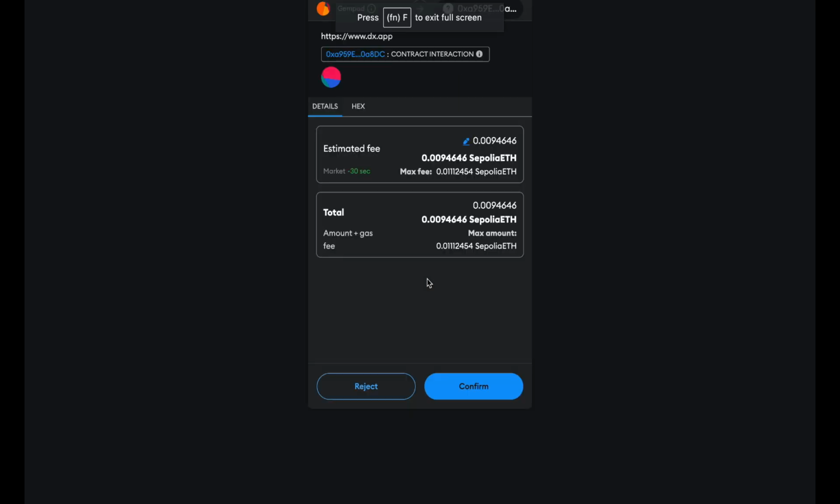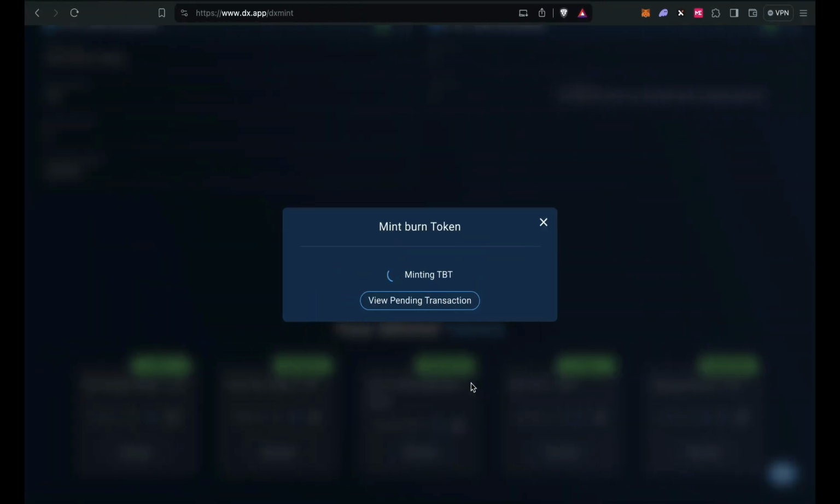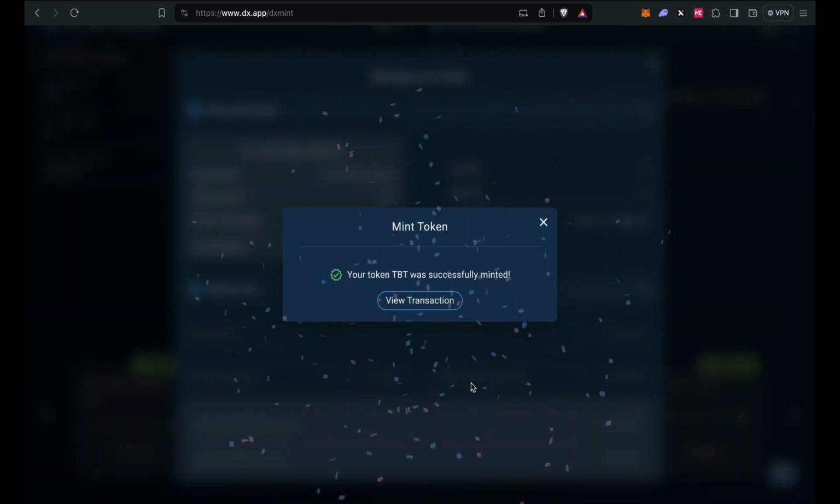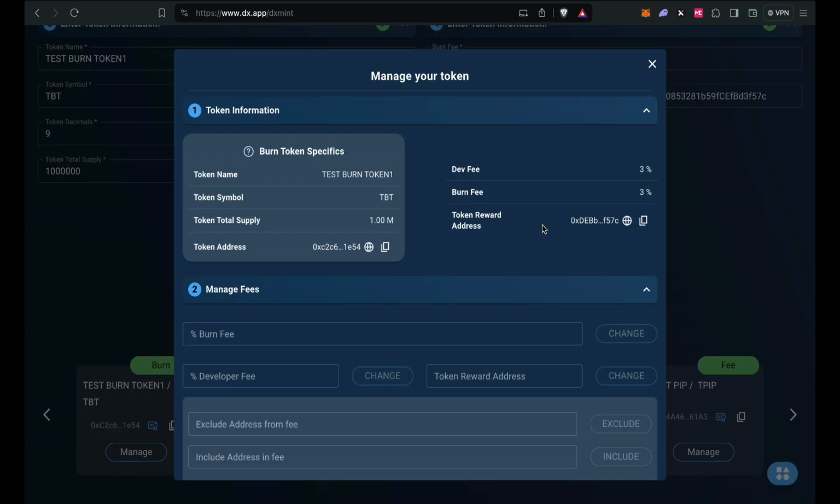Now the wallet will ask to confirm the transaction. I'm happy with that, so I click confirm. And now it's just a matter of us waiting for the transaction to be confirmed on the blockchain. And this typically on Sepolia takes about 5 seconds. As you can see, it's already done. So here you can view the transaction on the blockchain. I don't want to do that, but you can. Let me close that. And this is our manage your token dashboard.